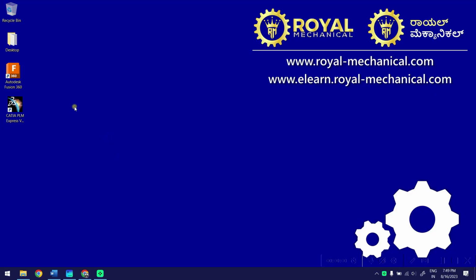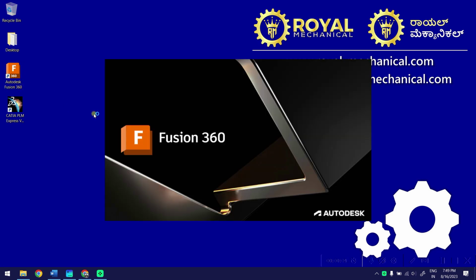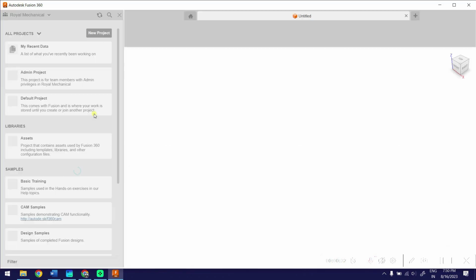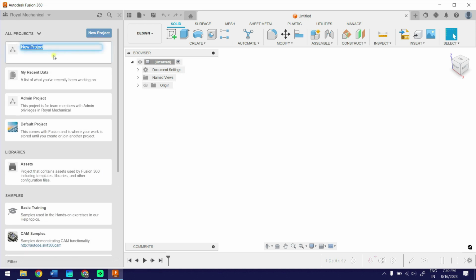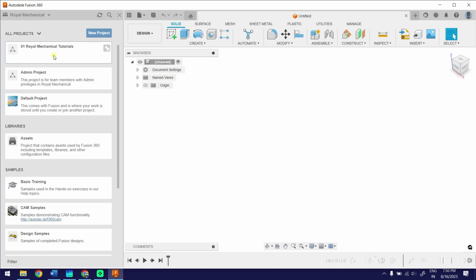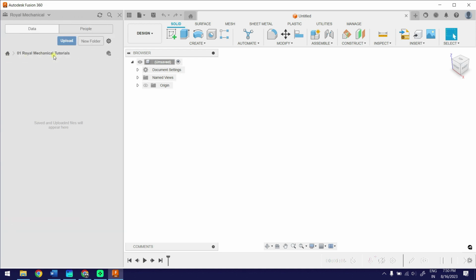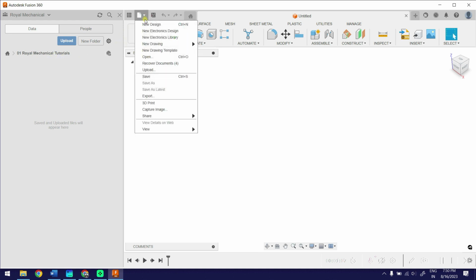Now, let's design a flat washer using Fusion 360. Double-click the Fusion 360 icon on the desktop to launch Fusion 360. Click on New Project. A new project folder is created. Rename the project folder to your project name. Then hit Enter. Double-click the project folder. Click on the new design.